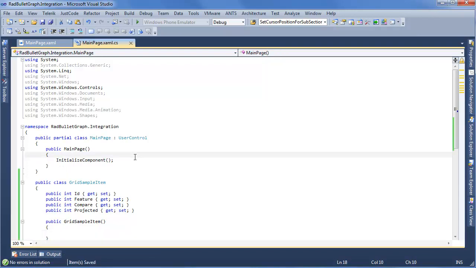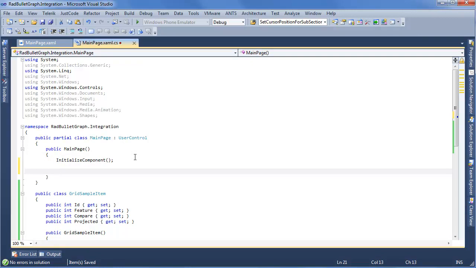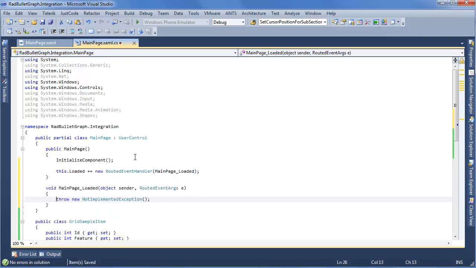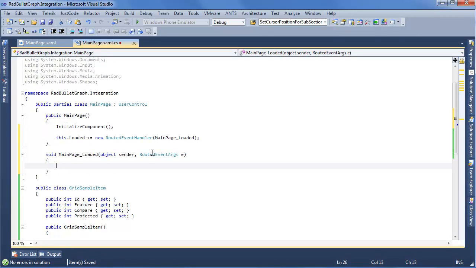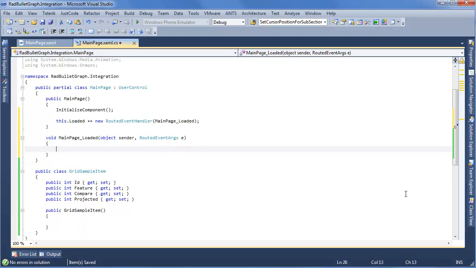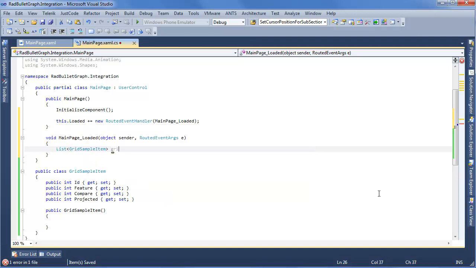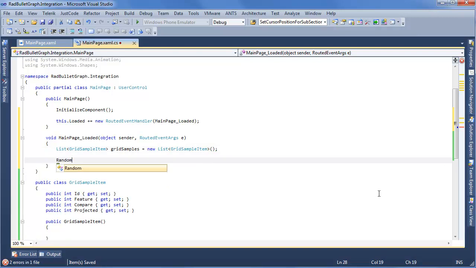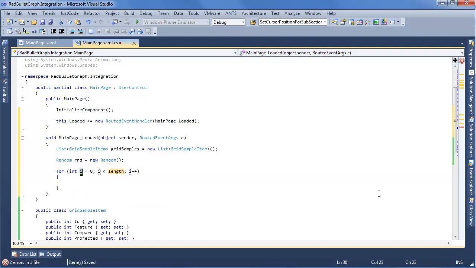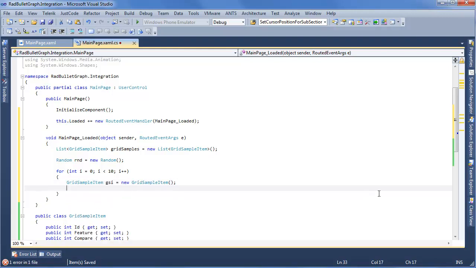And then we can go back into our main page and set up a new loaded event. Here we're going to go ahead and actually create our sample data. Now for this example, we don't need anything too fancy, so we'll just say List<GridSampleItem> gridSamples equals brand new List of GridSampleItem. We'll need a random to keep things fun, and we'll do a quick for loop. So we'll do 10 items just to keep it nice and easy.